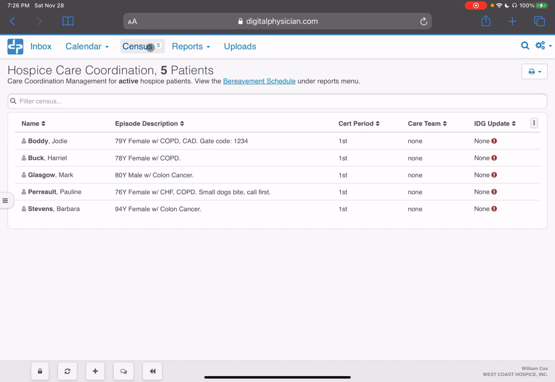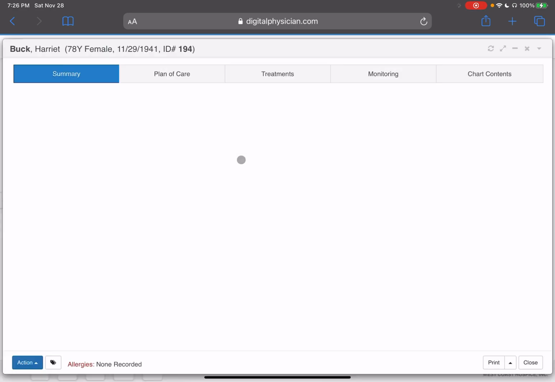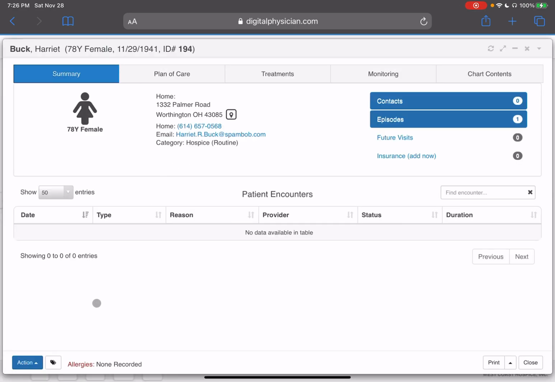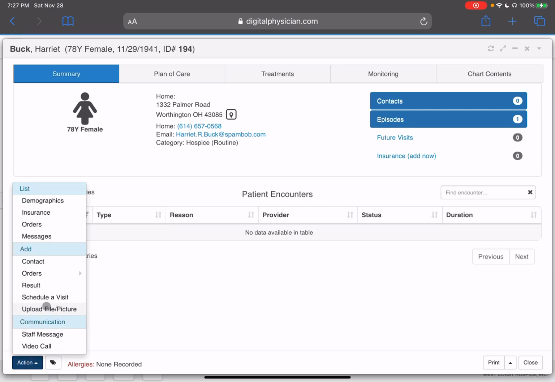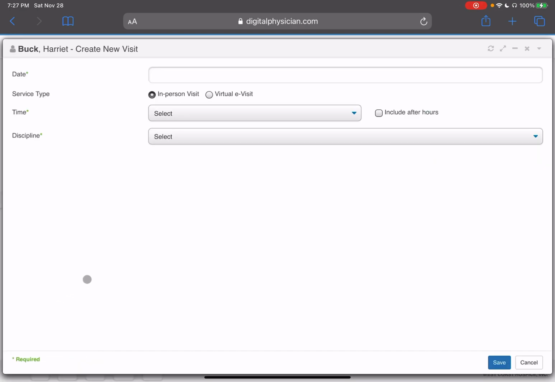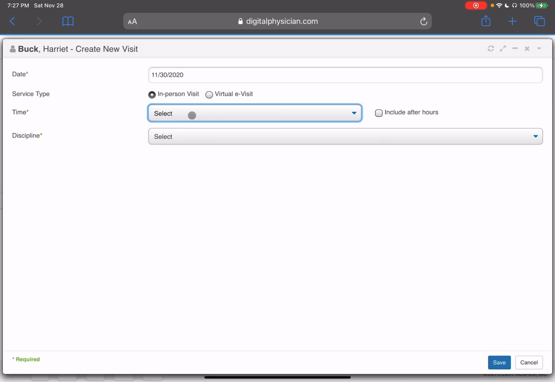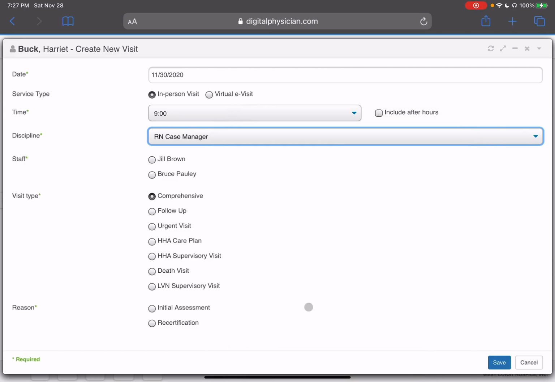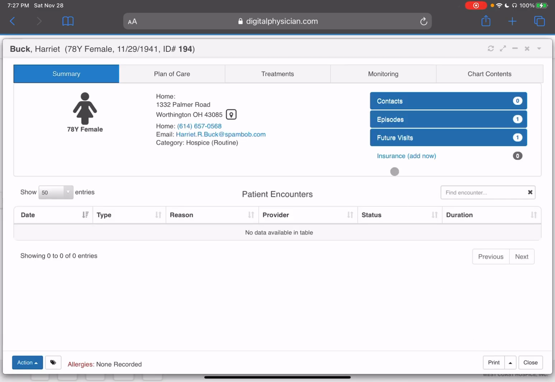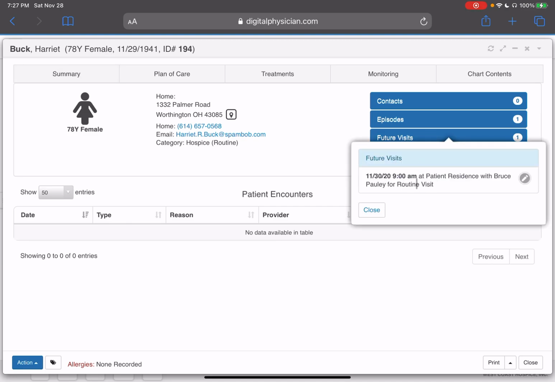The other way to create an appointment is if you're actually in the patient's chart and say you're just preparing for the week. While you're in the chart, you go to the action button on the bottom left and go up to schedule a visit. It's already selected the patient, so now you just have to pick the date and the time, and then select the person making the visit and save. You'll see here all of a sudden we have future visits, which allows you to see what's coming up for that patient.